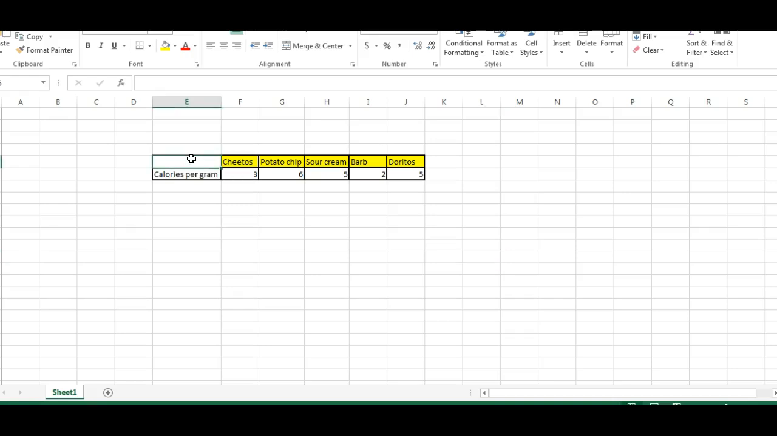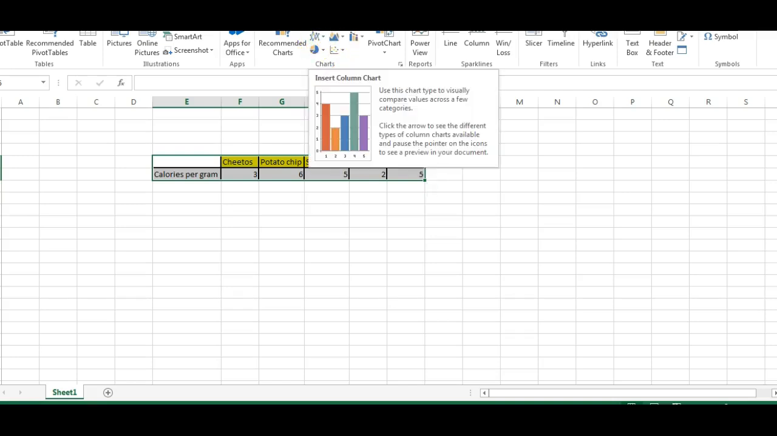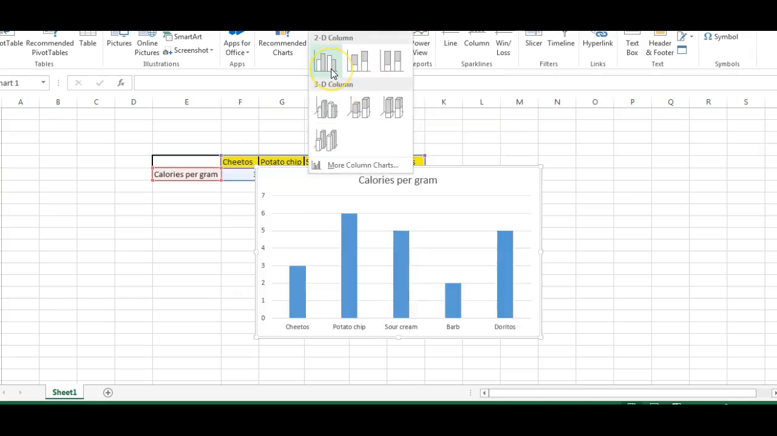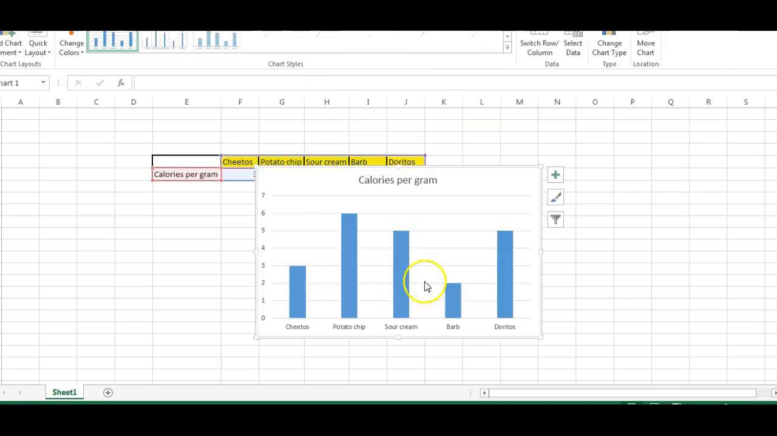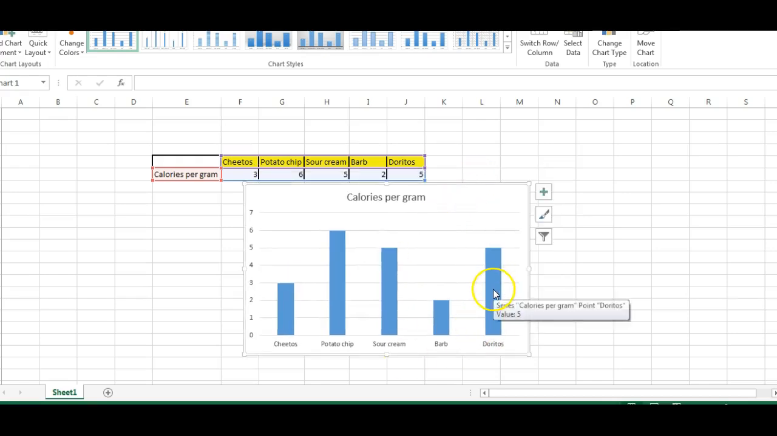Okay, so now I have this nice data table, and what I can do is I can make a graph out of this now. So if I highlight my data, it's always important to do that. And then I'm going to go to Insert, and then I'm going to go to Charts, and it lets me choose what I want. I'm probably going to want this one right here, and if I click on it, it's going to let me choose, and that's probably a good one I have right here. So calories per gram, and then we can see what we have.